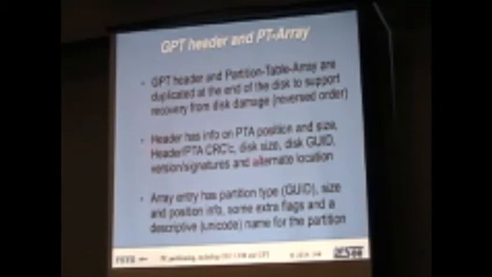And in the header there's information on the position of where this partition table array is located and how large it is and stuff like that. There's another GUID there for the whole disk, so each disk also has a unique identification. And also there are checksums and stuff like that in there.